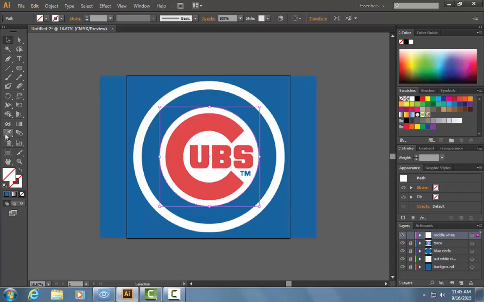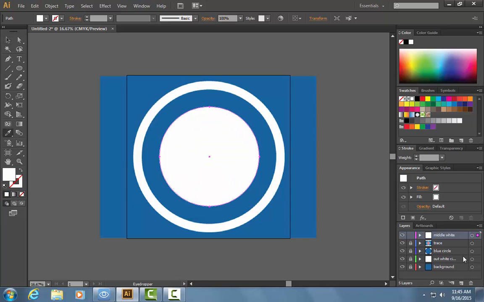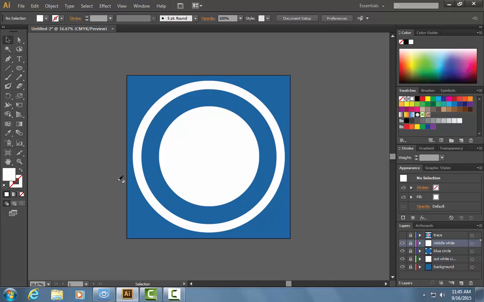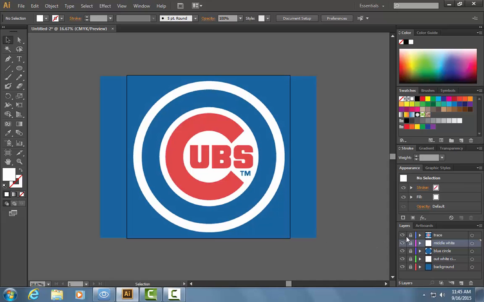Okay, let's fill this in with white. So I'll click on the eyedropper tool, fill it in with white. Actually, I want to scale this up just a tiny touch. There we go. And let's go ahead and drop this underneath my trace layer and lock it. And so far, I have this. So far, so good. We're looking really cool.